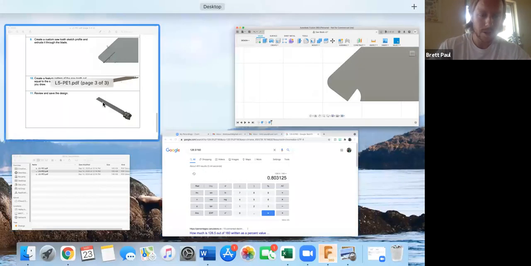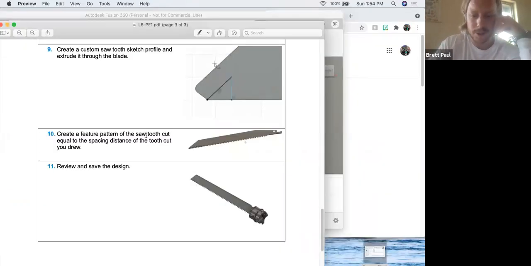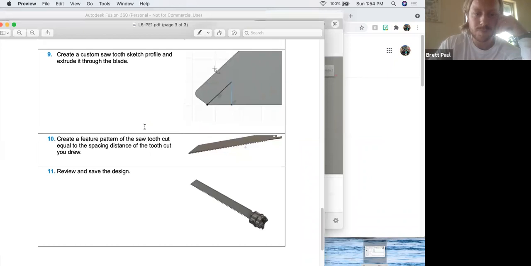Sorry, before I get started, let's catch up here on our tutorial, make sure I'm doing this all right. Create a custom sawtooth sketch profile and extrude it through the blade. That's okay, that's what we just did. Create a feature pattern of the sawtooth cut equal to the spacing distance of the tooth cut you drew.